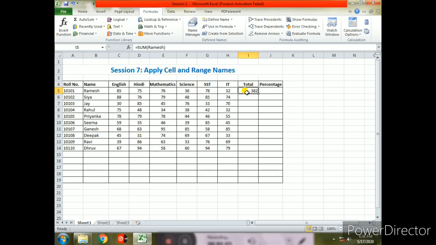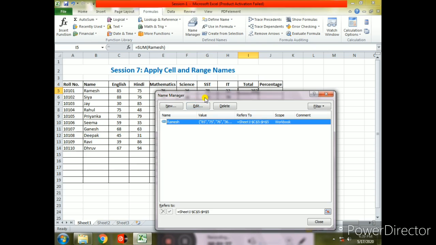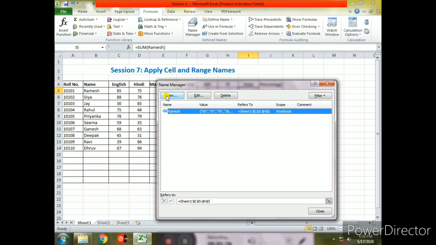Our next topic is how we can manage range names. We can edit, delete, or change a named range. Now let me show how we can do this. For that we have to move to the Formula tab, the Define Name group, and then Name Manager. Click on Name Manager. A new window will open. Here we have New. You can define a new range, or edit a range.